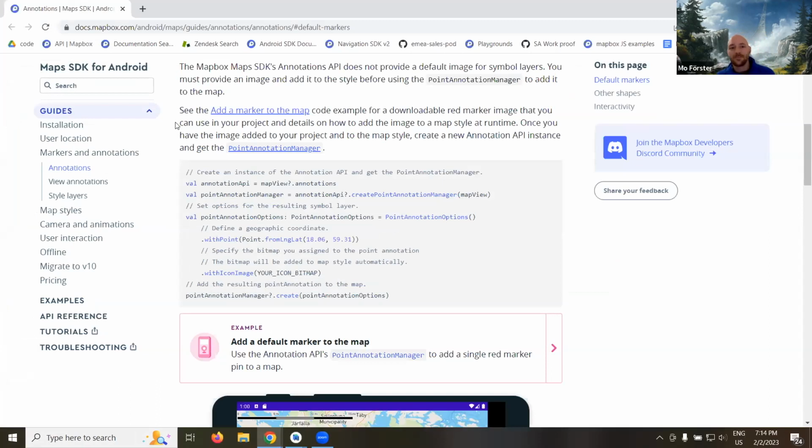Okay, so markers. When we talk about markers, I usually mean annotations. We used to have, or I think we still have, a deprecated method to add a marker to the map, but I think for the last major versions, there was an annotation plugin around, and now it's just called annotations in the current version. So let's go to the documentation, Maps SDK for Android again, go to markers and annotations, and then click on annotations. And this is where it's explained how an annotation can be added to the map.